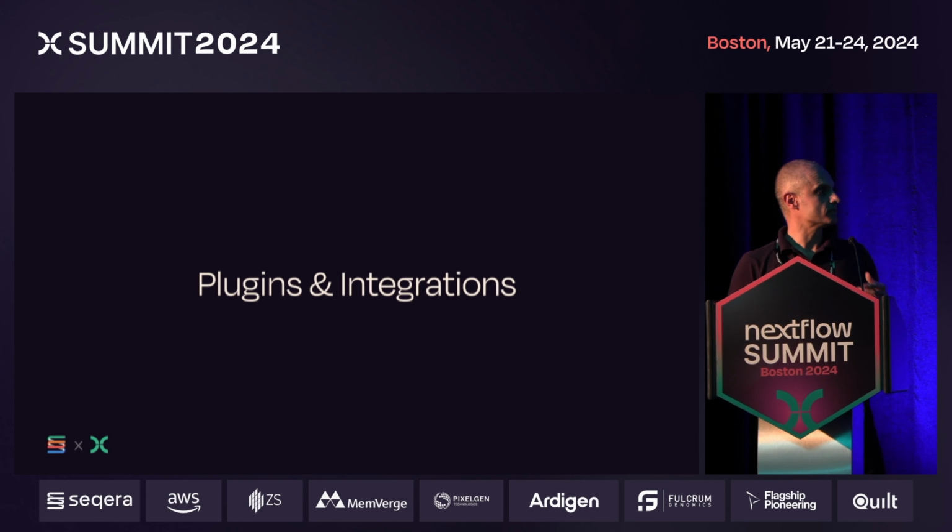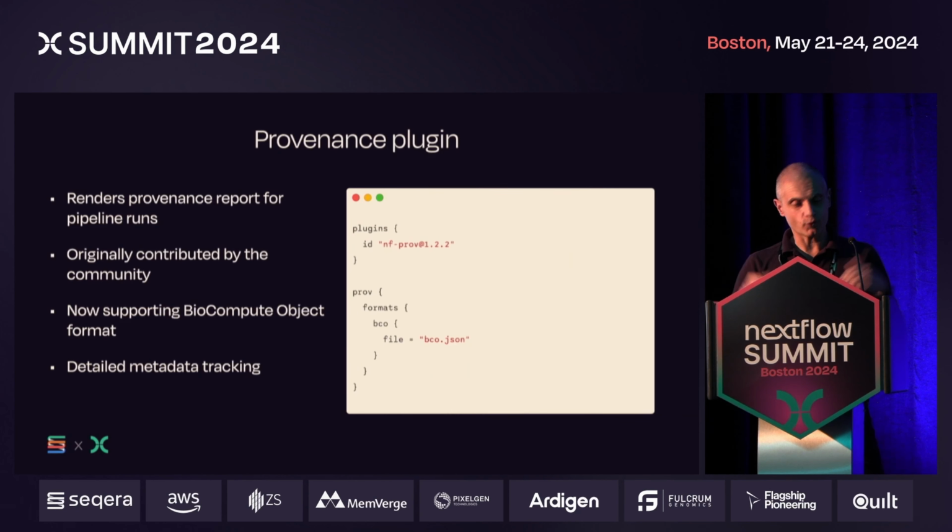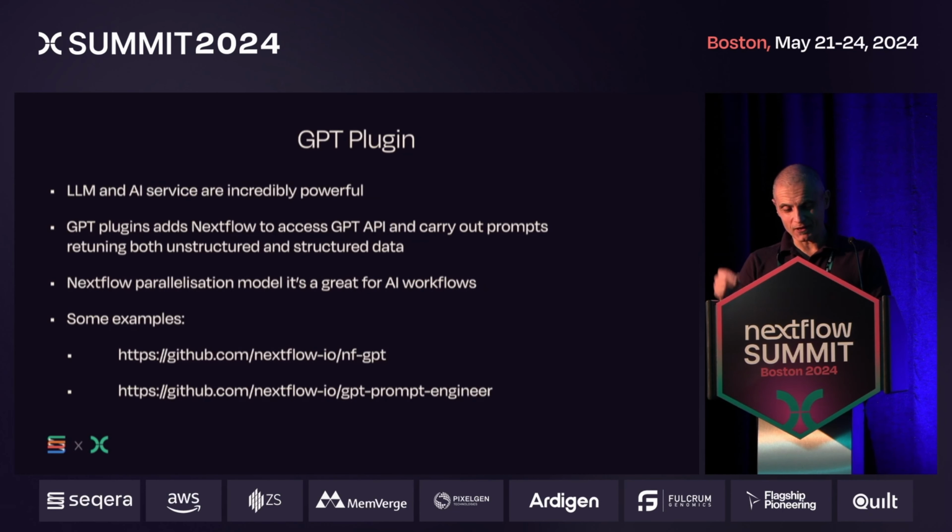Okay, very, very quickly. Plugin integration: in reality there was a provenance plugin presentation before me, so there is no need to continue to talk about it. Then just a quick mention of another plugin we are working on, a plugin for GPT. This would require a specific session, but I just want to mention this essentially gives Nextflow workflows the capability to use the OpenAI API to run GPT queries, both for textual prompts or data prompts that return structured data. It's quite cool.